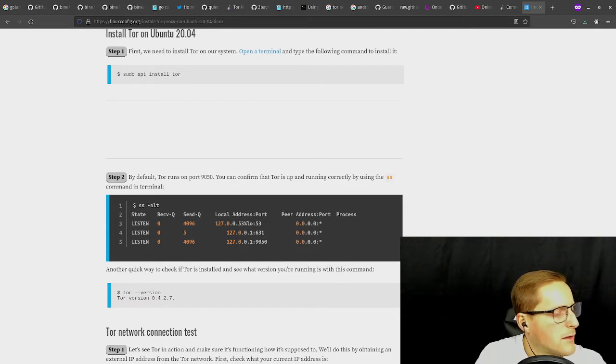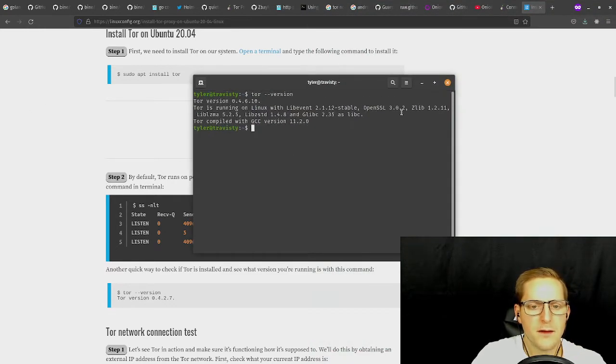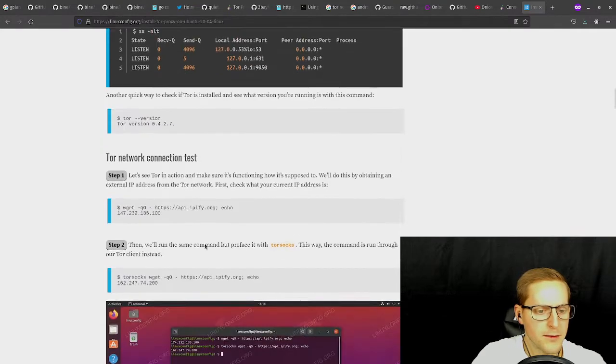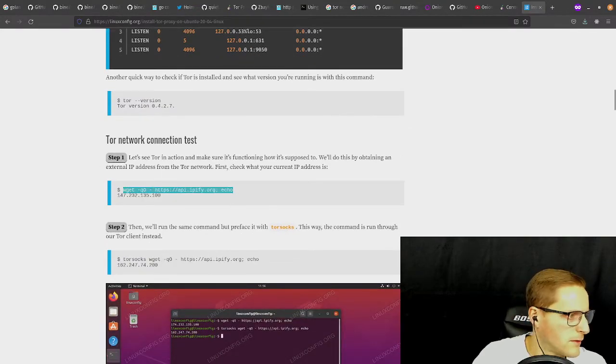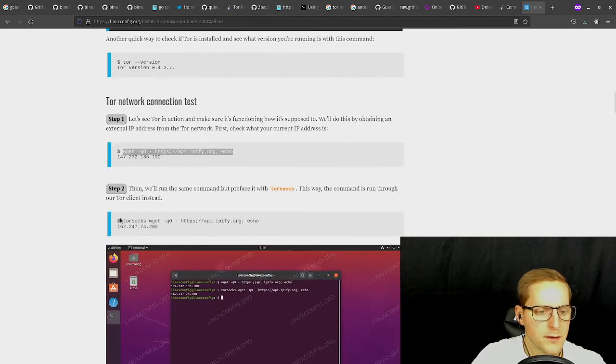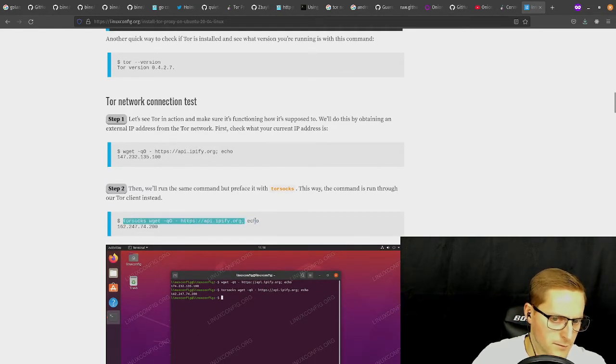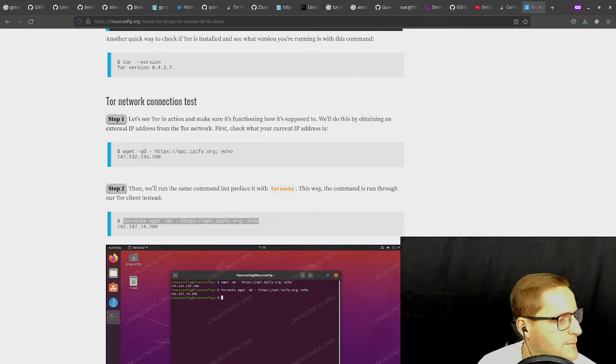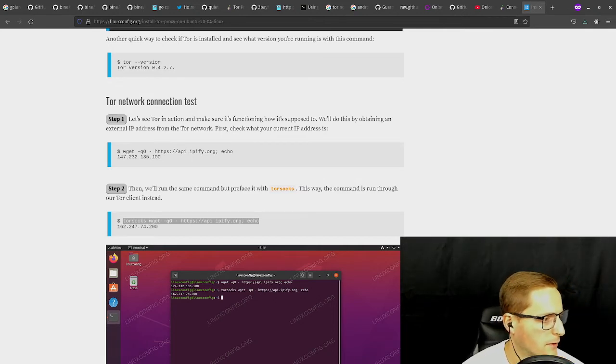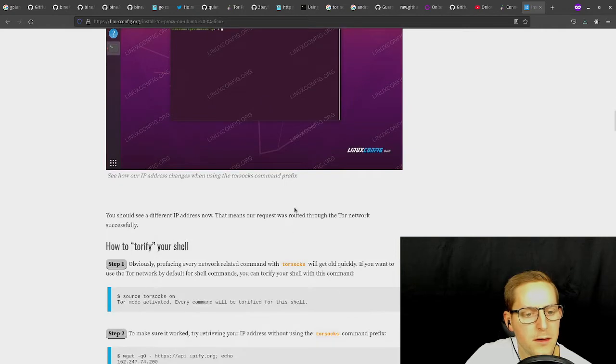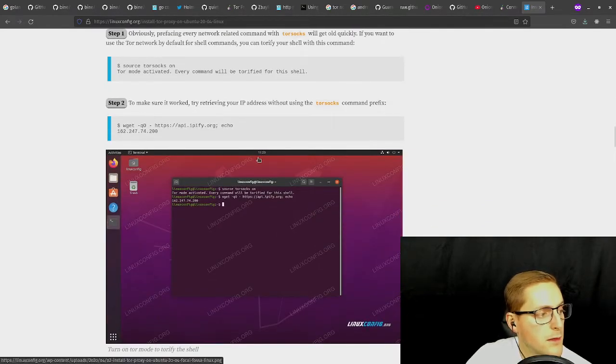Let's see. Cool, so I have that. Tor is running. I'm going to do this off screen because I don't want to expose my IP address. Okay, this is taking a long time. I mean, it has to go through the Tor system. This is taking a long time.